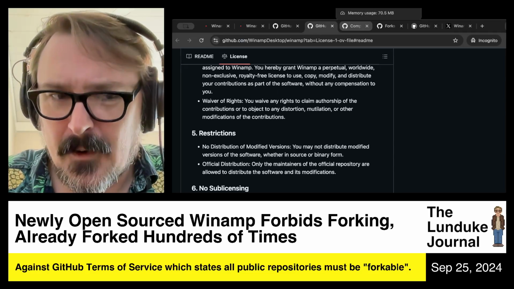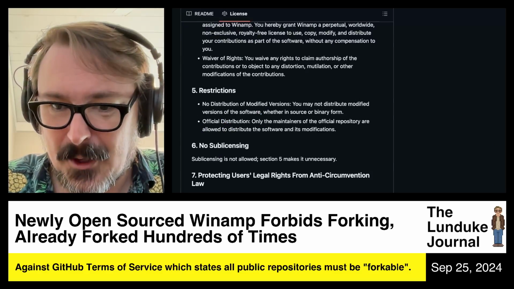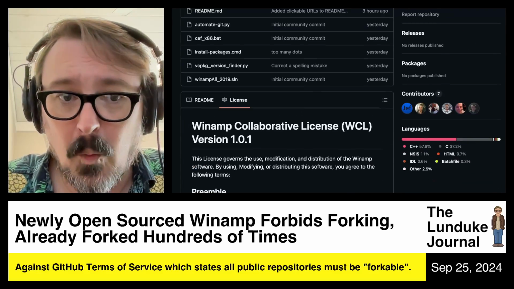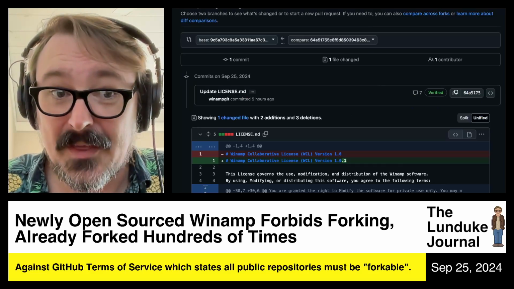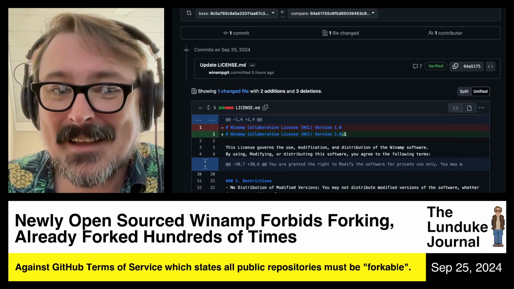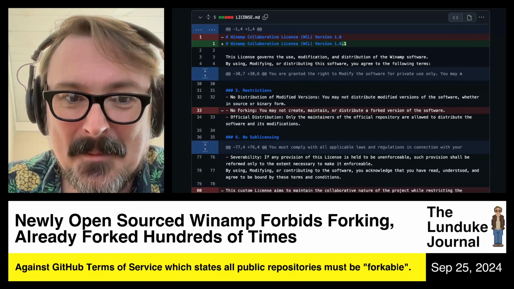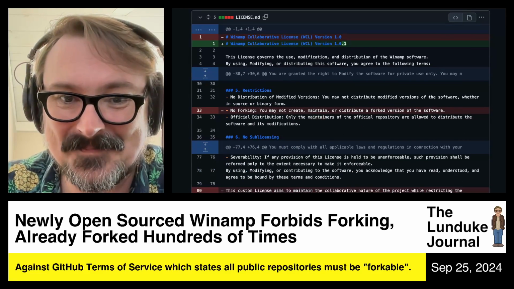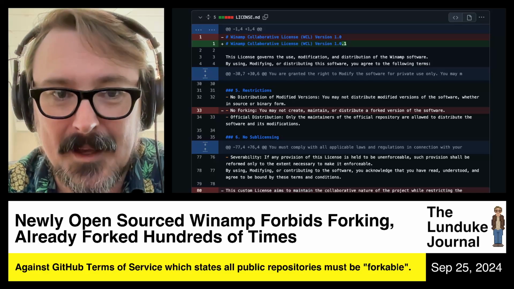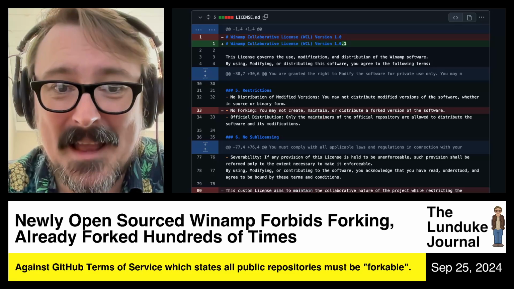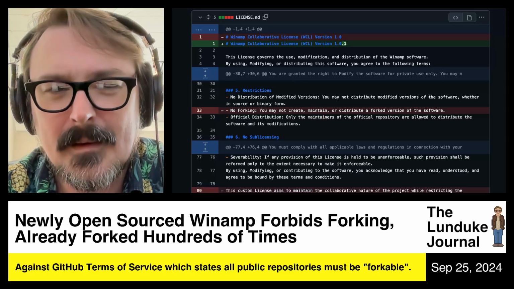But when this first released, there were some changes here. Now you'll note this is version 1.0.1 of the Winamp collaborative license. The 1.0 version had an additional restriction here. I'm going to go ahead and read this to you now. No forking. You may not create, maintain, or distribute a forked version of the software.